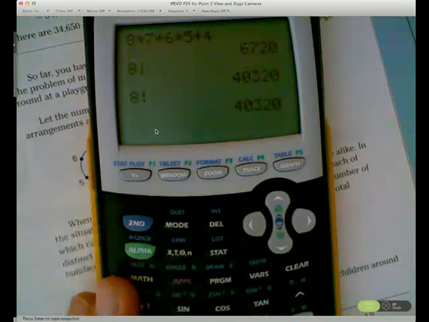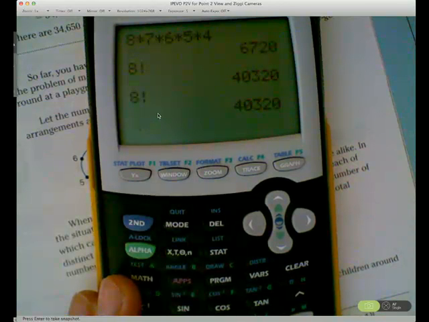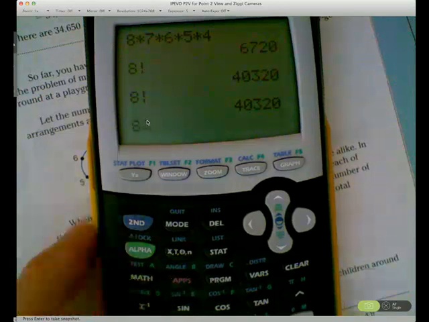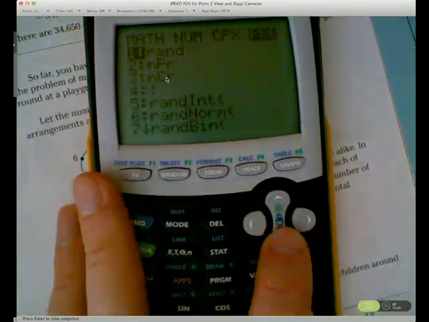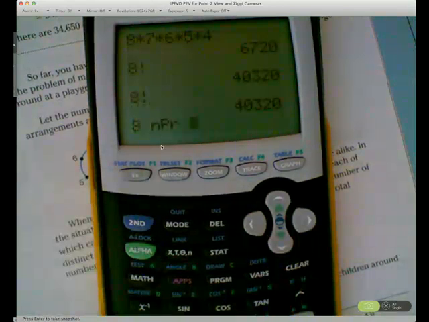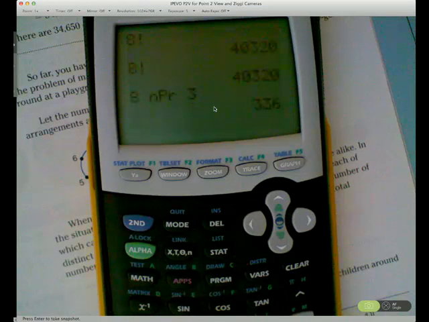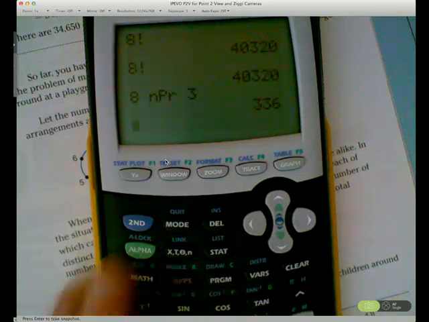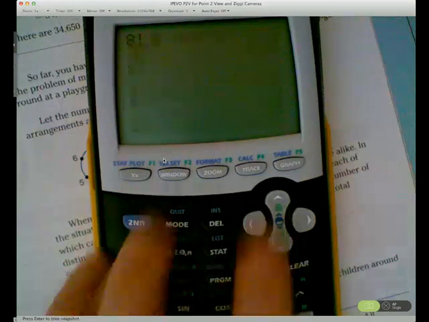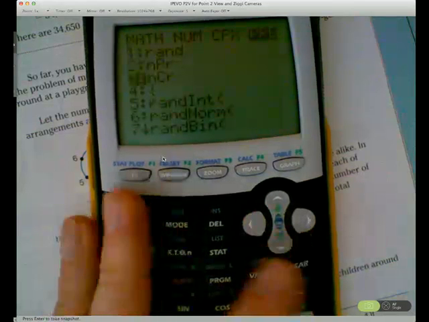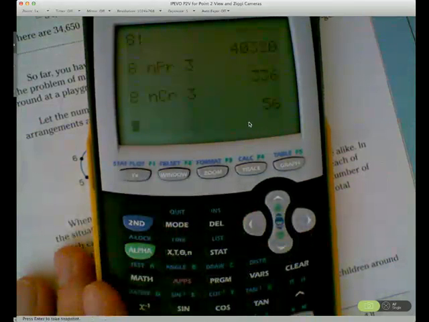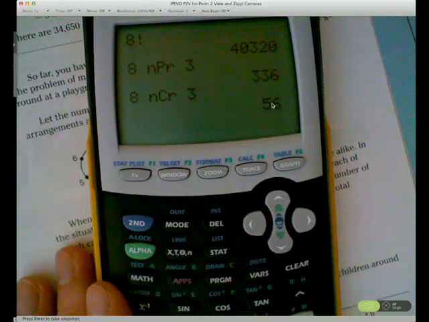So if I say wanted 8 permutation 3, I would do 8, math, go over to probability, permutation, 3. So you actually have to type in the N value first, and then the R value after you have called the permutation function. And it'll give you the 8 choose 3, in which order matters, right? Which is different than if I have 8, math, and do combo 3. And there are far fewer results when the order doesn't matter, right?